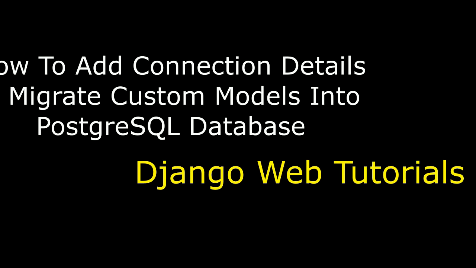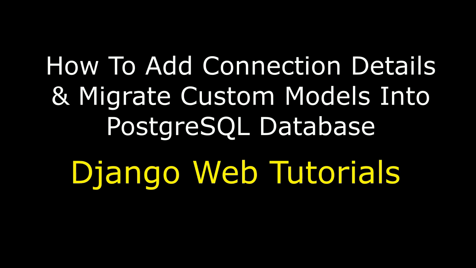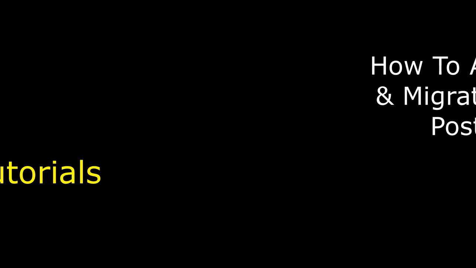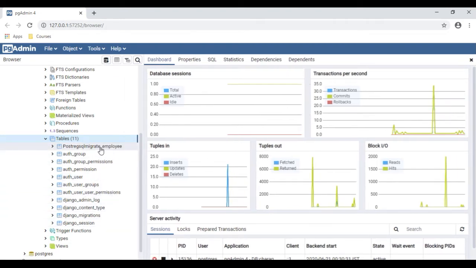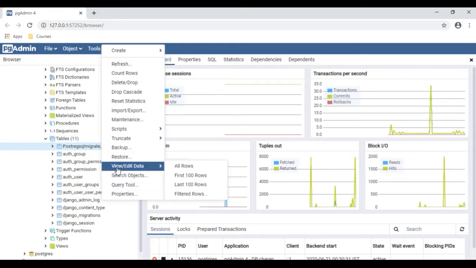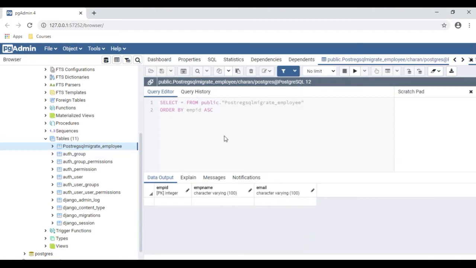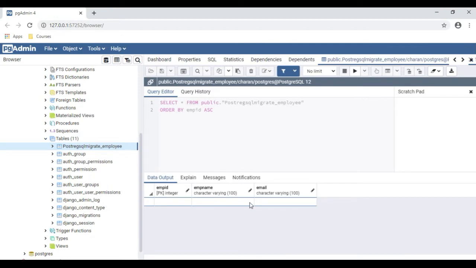This is Charan. In this video tutorial, I will explain in a Django web application how to configure and connect a PostgreSQL database and migrate tables into the database. See, here we got the post migrate employee table. Let's browse this one, view data, all rows. After I browse this table, here are the column names: emp id, emp name, email. These are the column name properties. That's it.